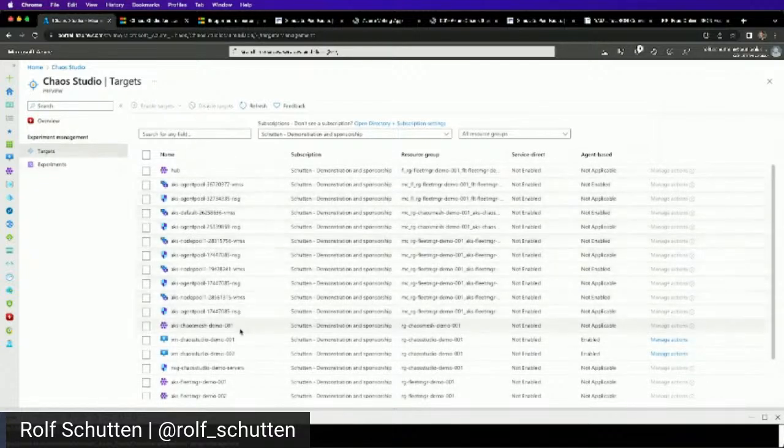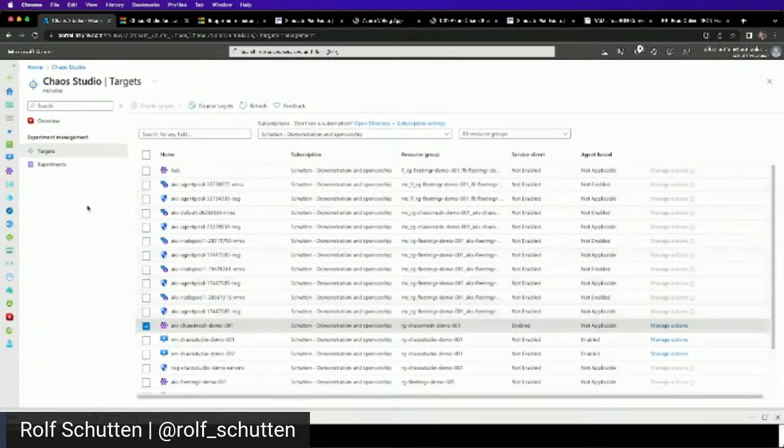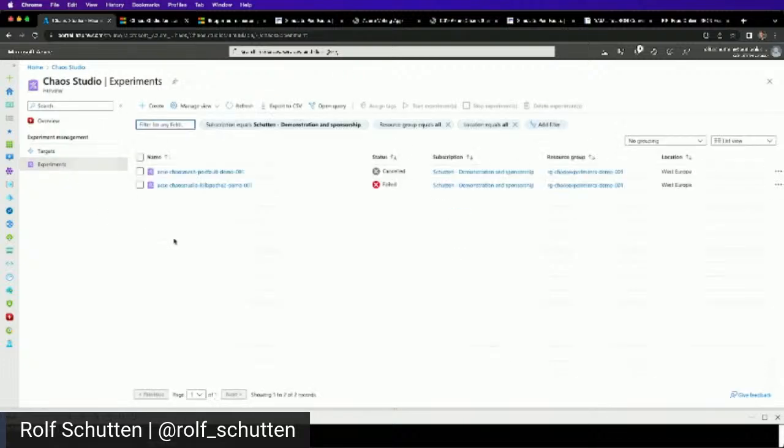Making sure it's enabled. Let's refresh that one. And it actually says enabled for the service direct. Wonderful. So for creating experiments, I'm doing it through the portal experience, but once again, you can also do this by using ARM templates. Those templates are available on the documentation website or on my blog. But for demo purposes, I will show it through the portal experience.